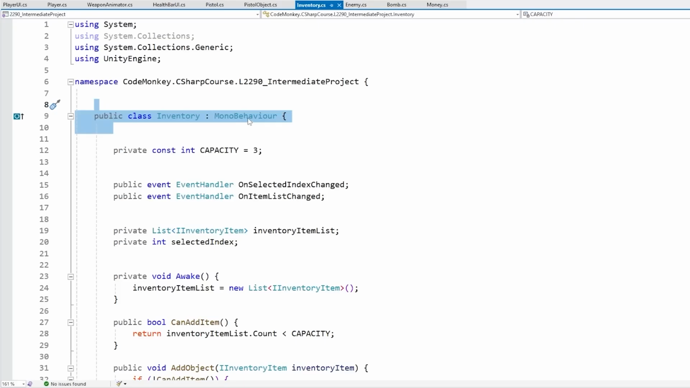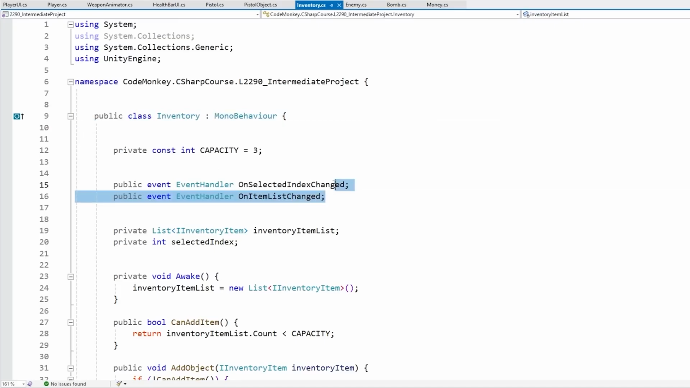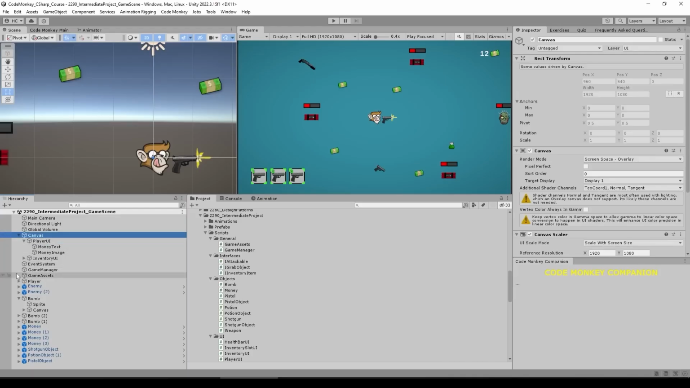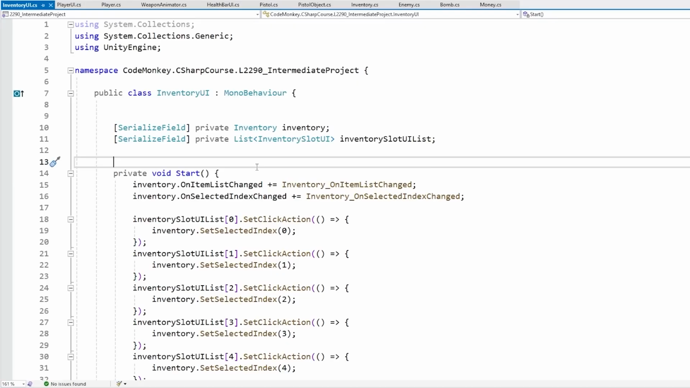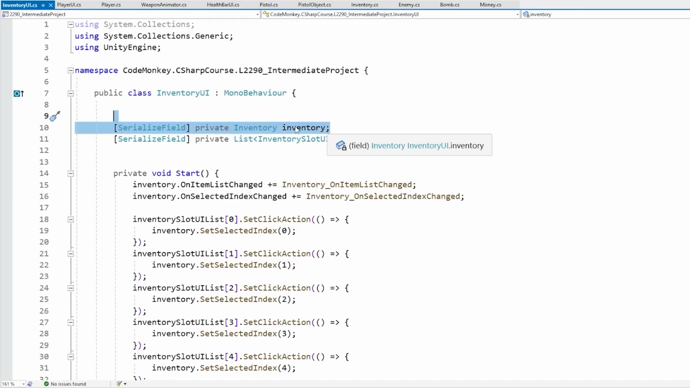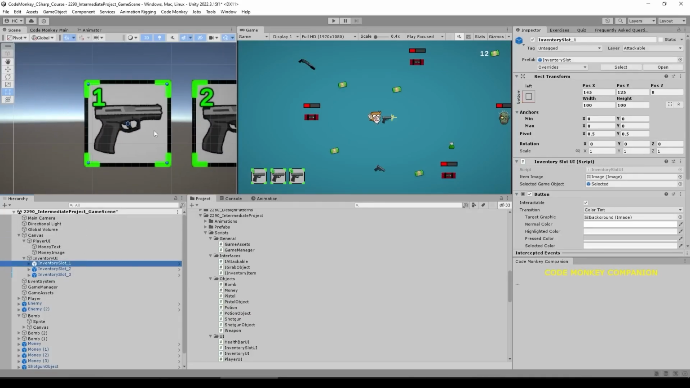So this inventory class handles the actual inventory logic. And then we have a separate UI class that listens to these events and then updates the UI. So over here we can see that. Inside the canvas, we've got the inventory UI. So that is this element down here. And on this script, we have a reference to the inventory. This is the one that is currently being held by the player. And then we have a list of all of the inventory slots. These are all of these individual slots.